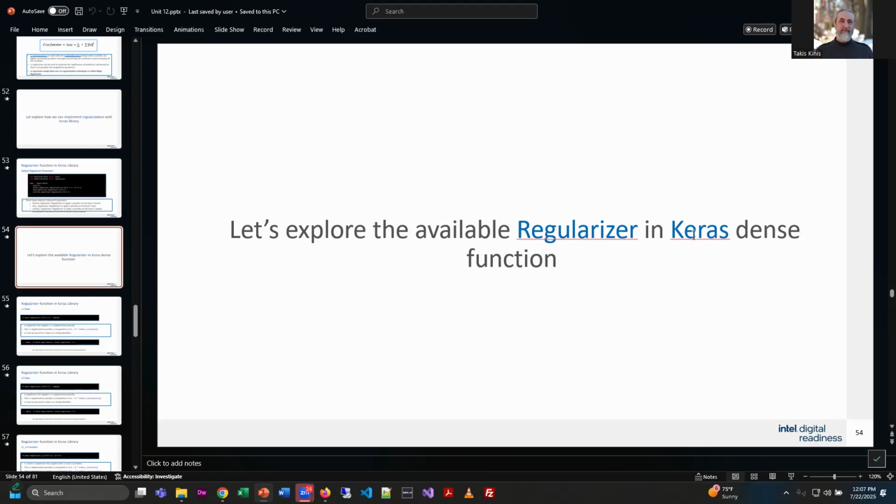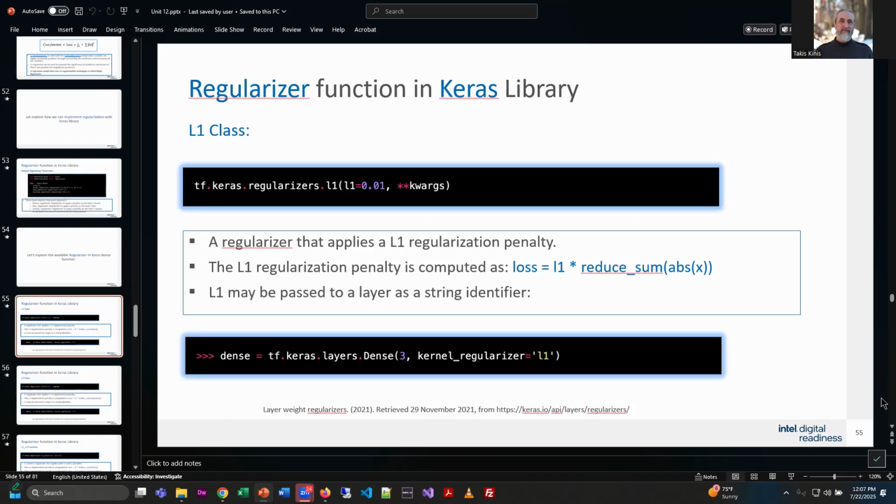So this deals with all three of those aspects. The available regularizer function, Keras dense function, is a little bit different here. That's a regularizer that applies L1 regularization, a penalty to it, basically, and it's computed as a loss. They show you the equation here, but it may be passed to a layer as a string identifier. So you can just set it up and then pass it as a value to a different function. You can pass it to the dense function and build it right into the parameter.